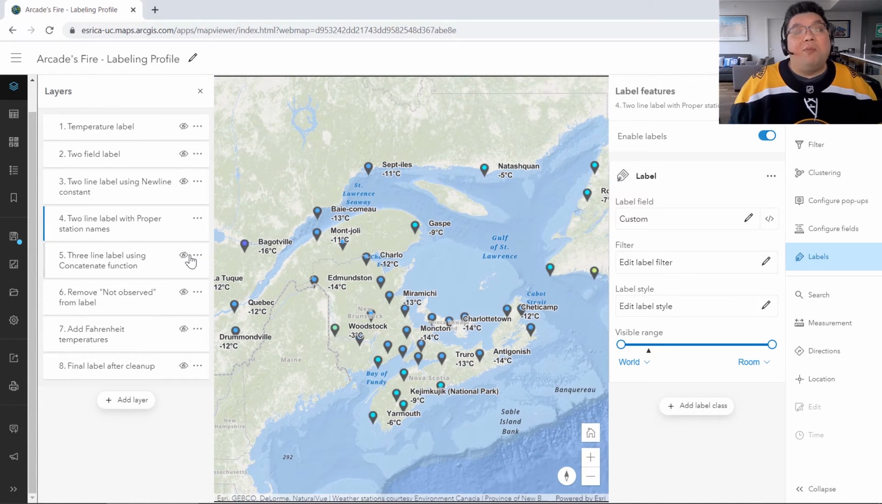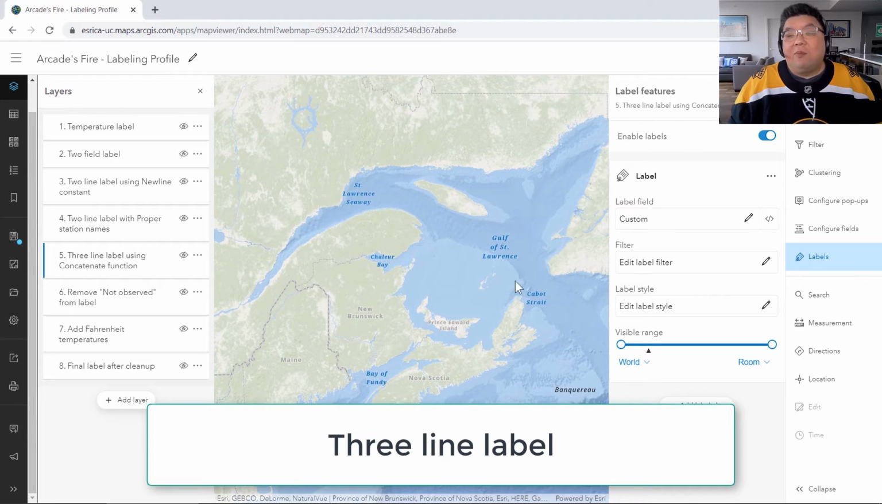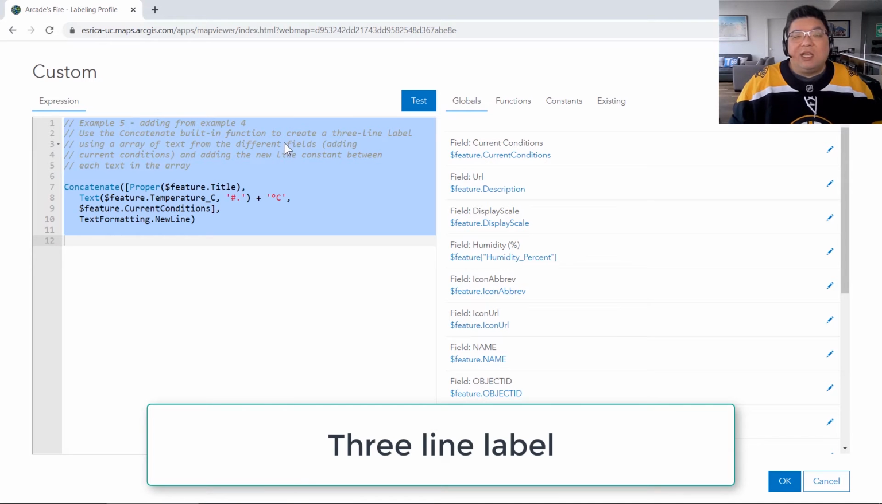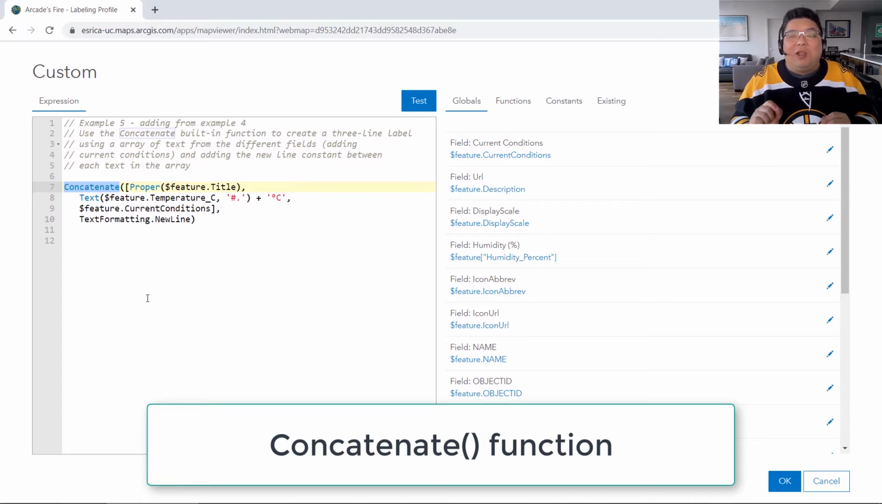All right, so now I'm going to take this and we're going to do one more line in our label. So we're going to make it a 3-lined label, because I want to incorporate some of those current conditions, whether it's sunny or rainy or snowing. Right? I want to be able to have that in there. So in order to do that, I'm going to take advantage of a function that's actually built for concatenation. It's actually called a concatenate function. So this function will allow me to add a series of texts together and put some kind of character in between each of those.